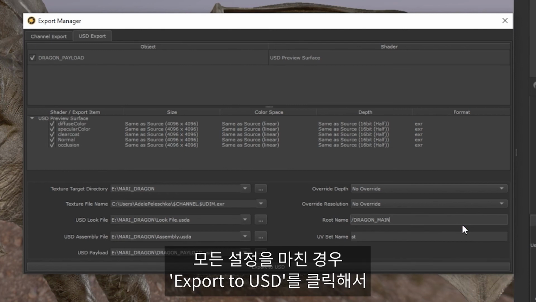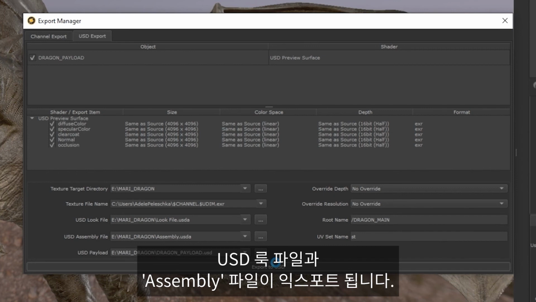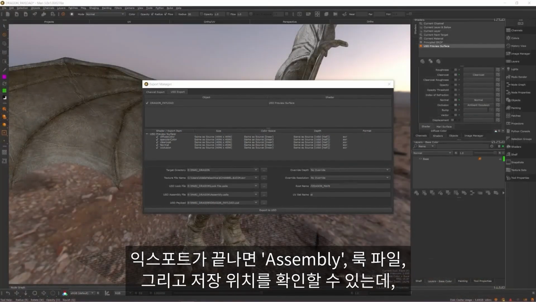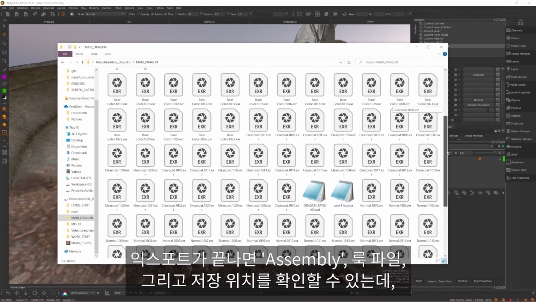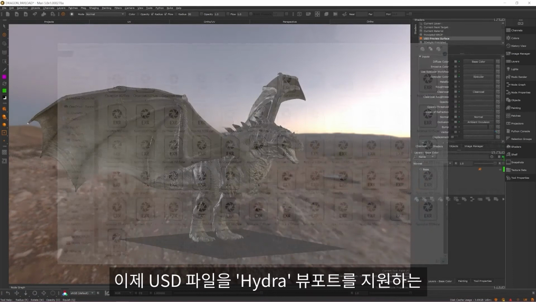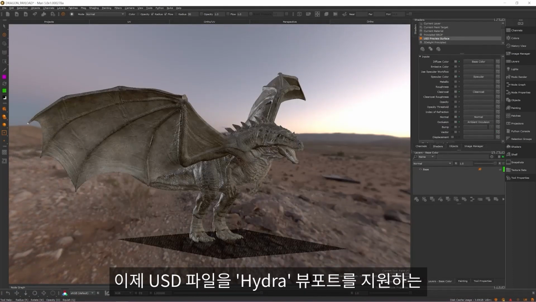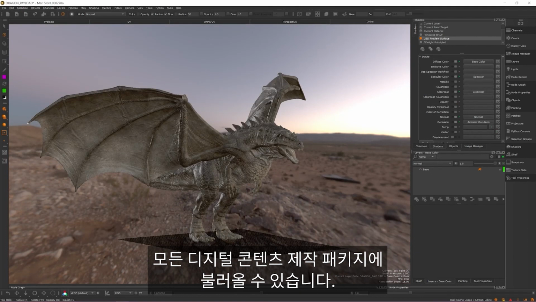Once everything is set up, all you need to do is click Export to USD and your USD look file and assembly files will be exported. Once exported, you can find your assembly, look files as well as your textures in your save location. From there, you can import your USD files into any digital content creation package that supports Hydra viewports.